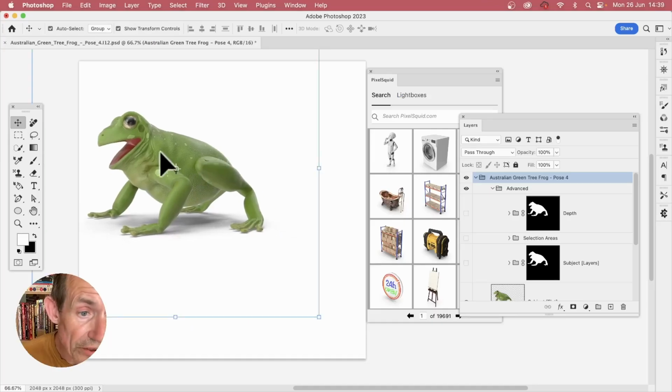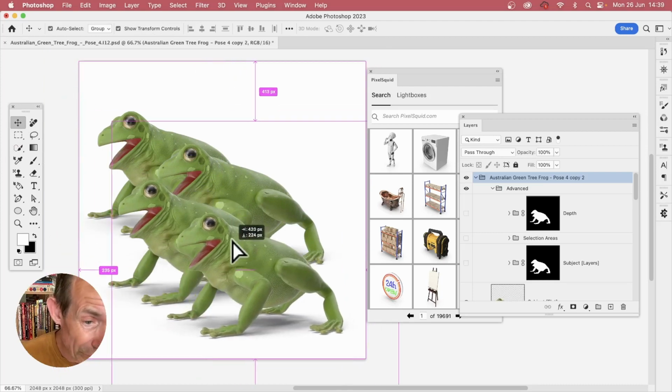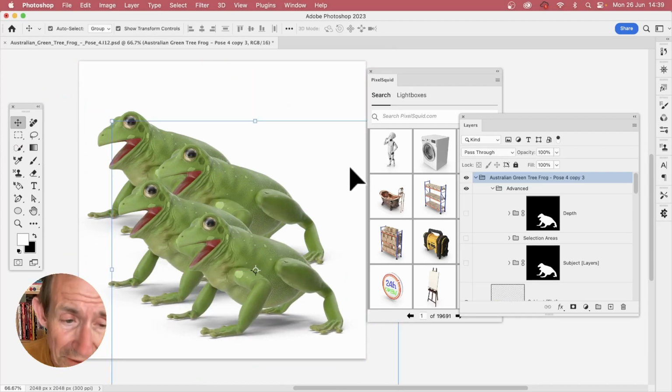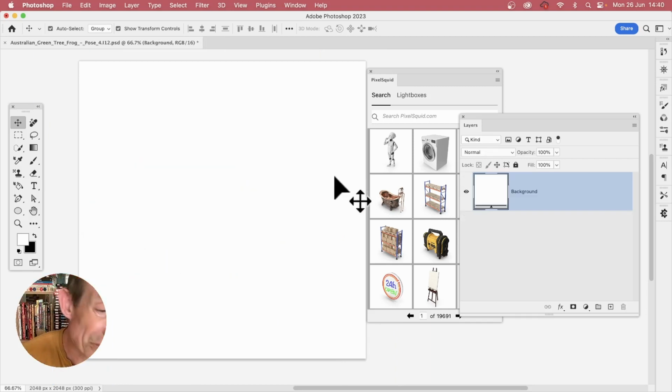You can select the object, you can resize it, you can hold down the Alt or Option key and duplicate it, you can recolor it, and much, much more. So where can you get it? Well, it's from a great website, Pixelsquid. Pixelsquid has got thousands and thousands of models.